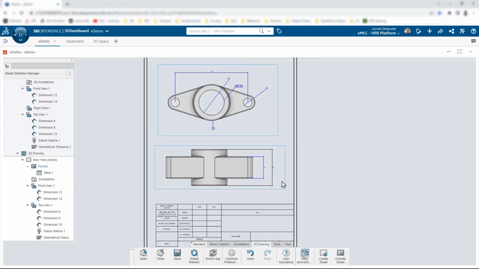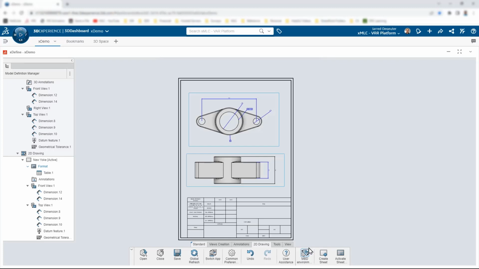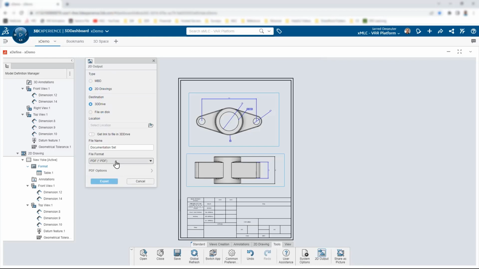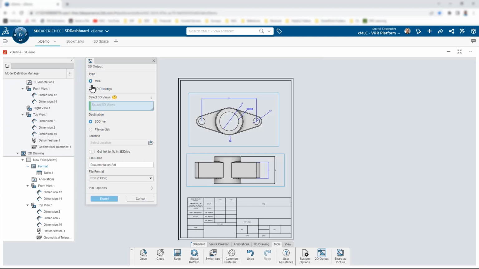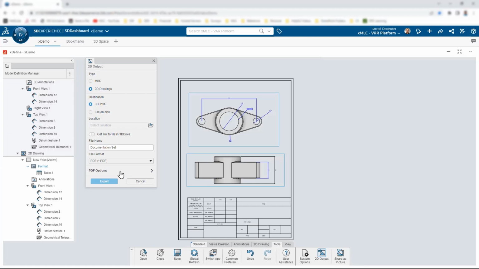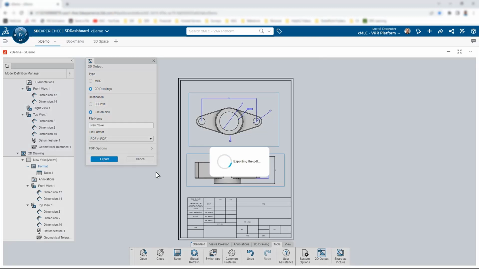One way to share that, by the way, is to come over to our tools area and we can set up a 2D output. So from this 2D output, basically what we're doing is we're PDFing this document, and we can either save that locally or to our 3D drive, which is one of our cloud data management options. And you can save this as either a 2D or as an MBD style of PDF. So like I said, kind of the best of both worlds, right? I'm going to give this a name. I'm just going to keep this saved locally just so I could show it really quickly.